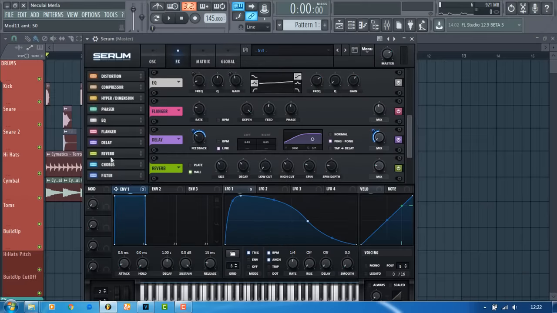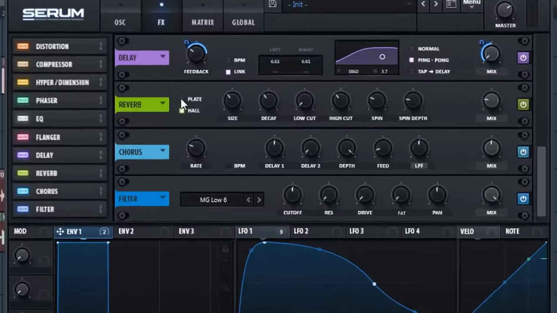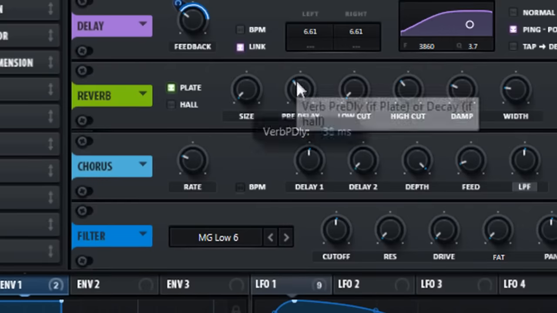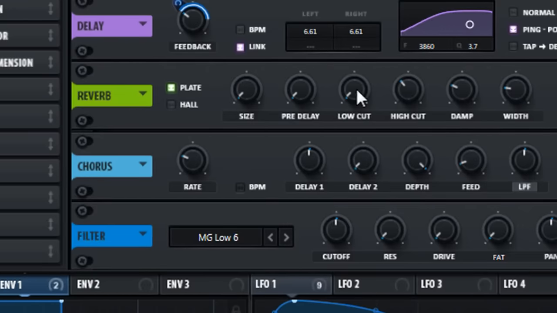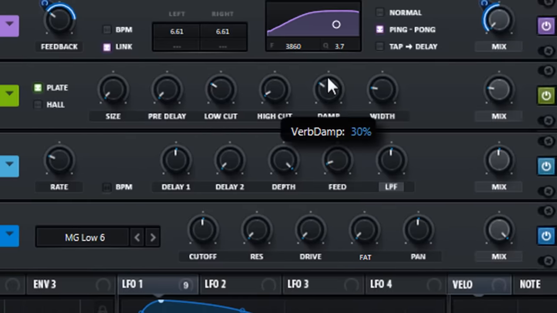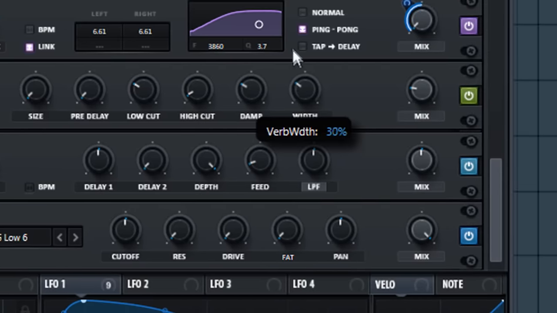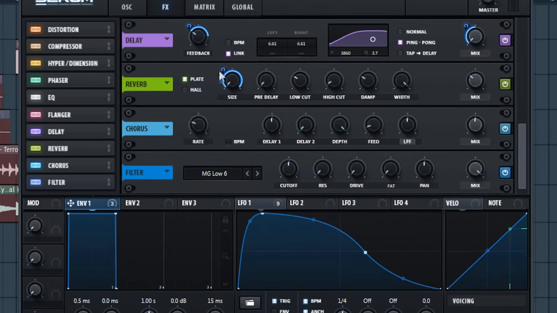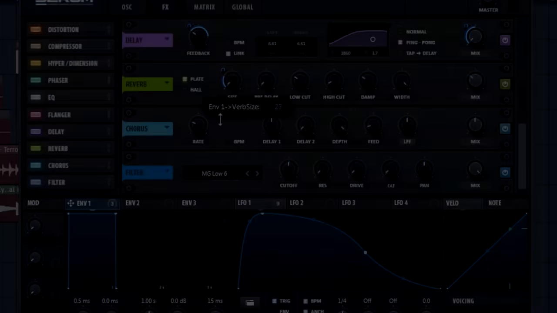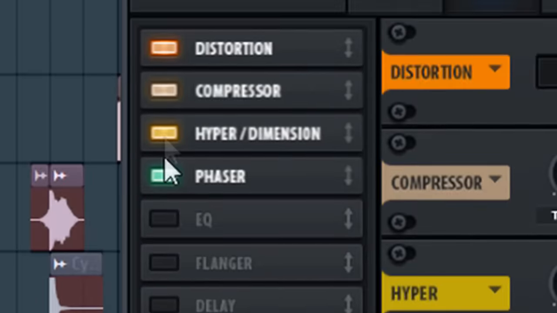Let's move to the last one, reverb. Set the reverb type as plate and drop the size and pre-delay down to 0. Put the low cut on 28% and high cut on 5%. You can leave the damp like this. Turn the width all the way up and the mix 30% and modulate the size 25% with envelope 1. Perfect. Now disable all effects.